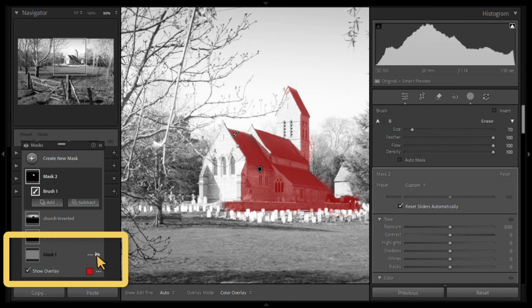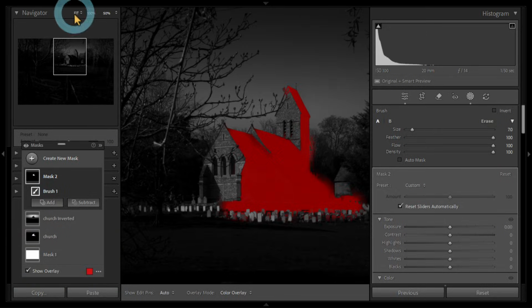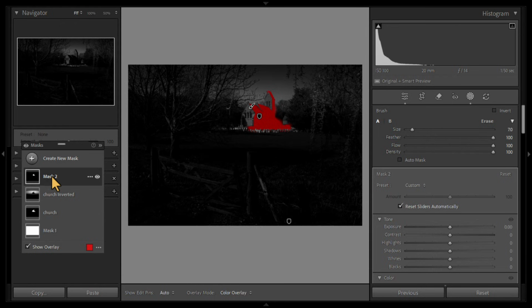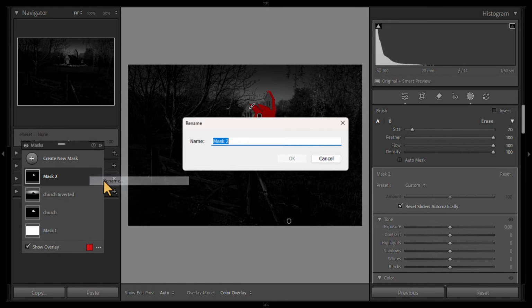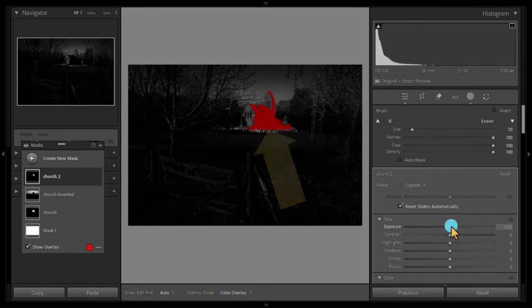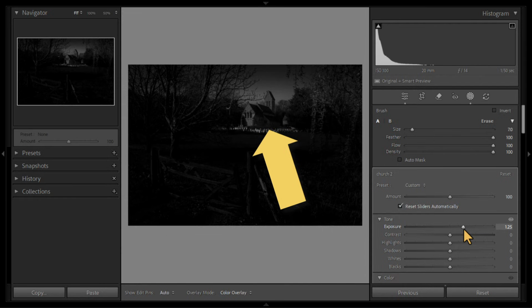Now then, if we unhide that linear gradient mask, now we zoom out. Now what we can do is choose that mask. I'm just going to call it Church 2, and we can increase the exposure. So we could go really bright, but that doesn't look right. So we only want a subtle look. Now I can just about see the side of that church now. That's just about right. So that's the church done.